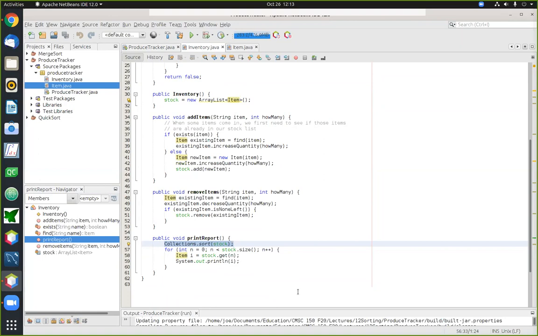Okay, so any final questions about the object sorting example here at the end of the lecture? Okay, well, if not, with that, we are out of time for today.